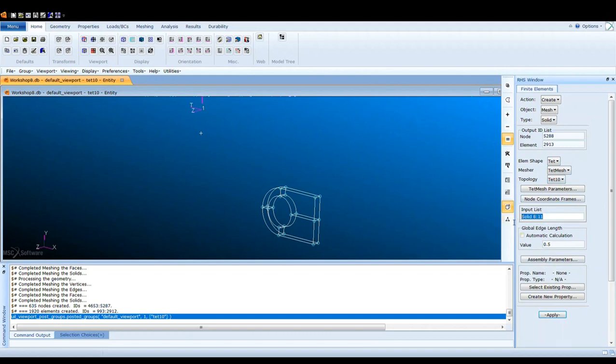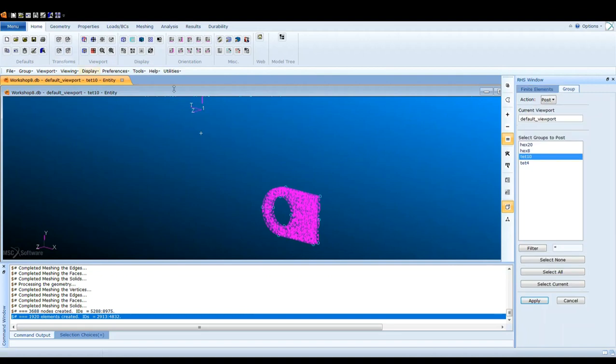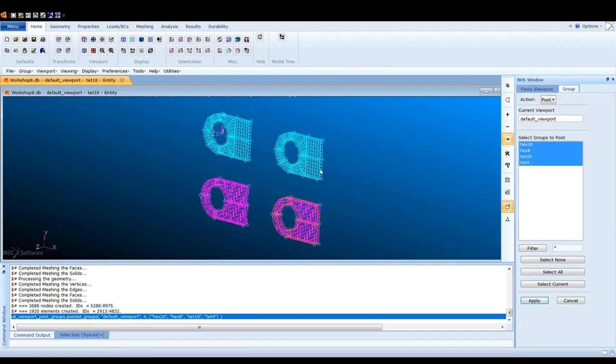And we're going to select these solids and we apply. Okay. Alright, so now we finish with meshing on all of them. We're going to go back to post on the group and we're going to select all of them. We apply. Should have it something like that.